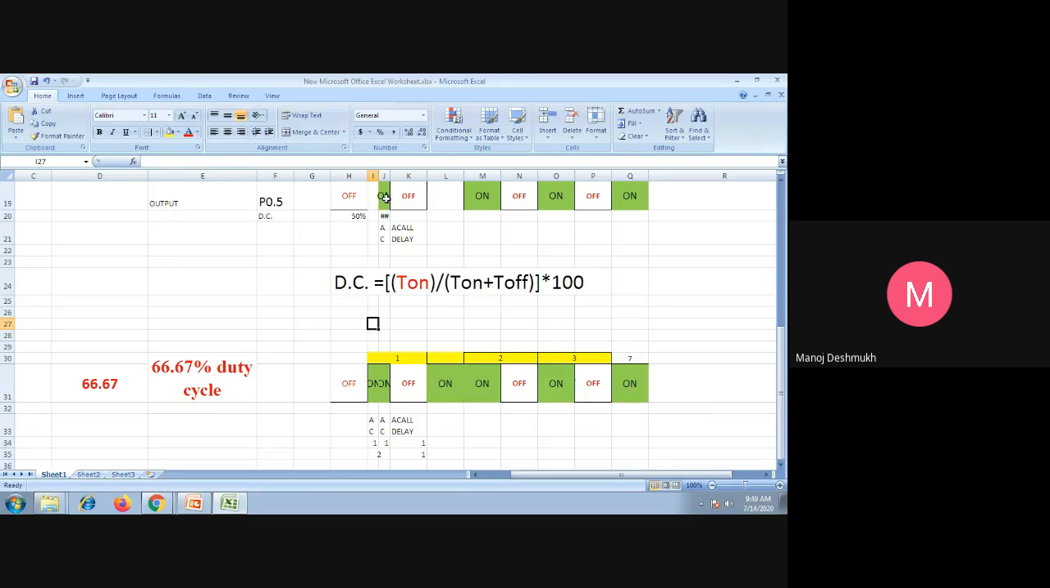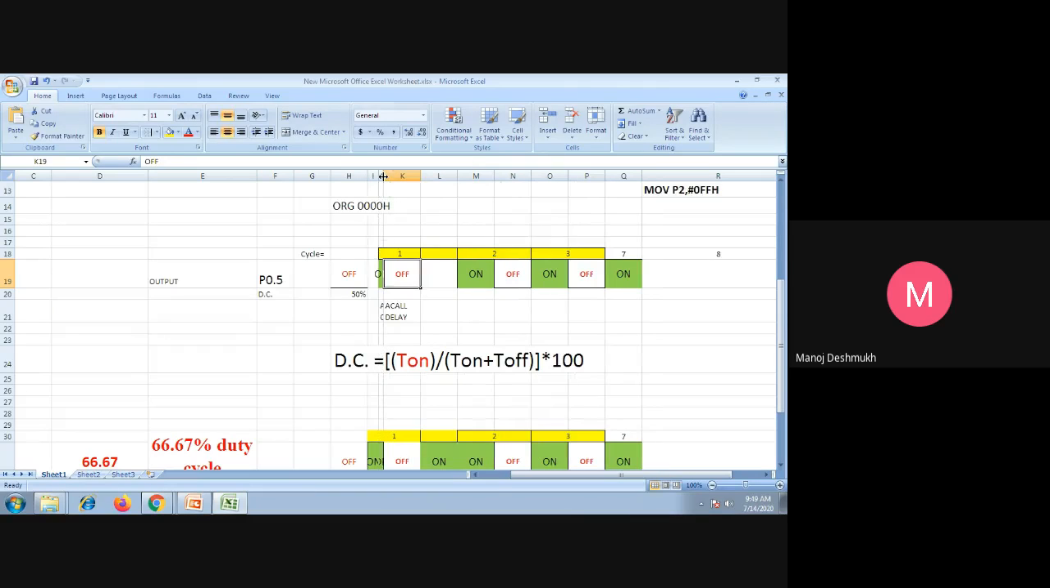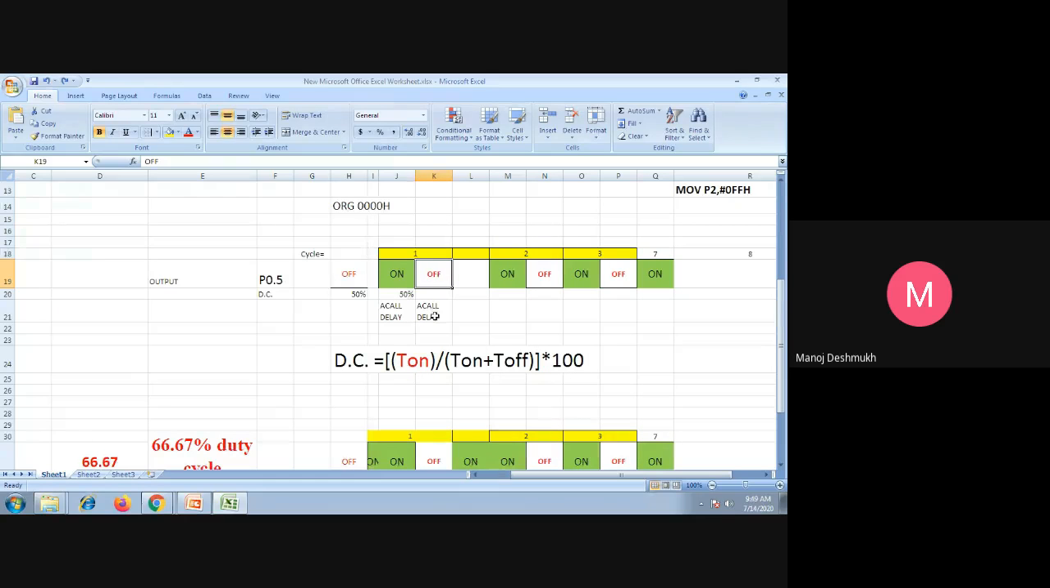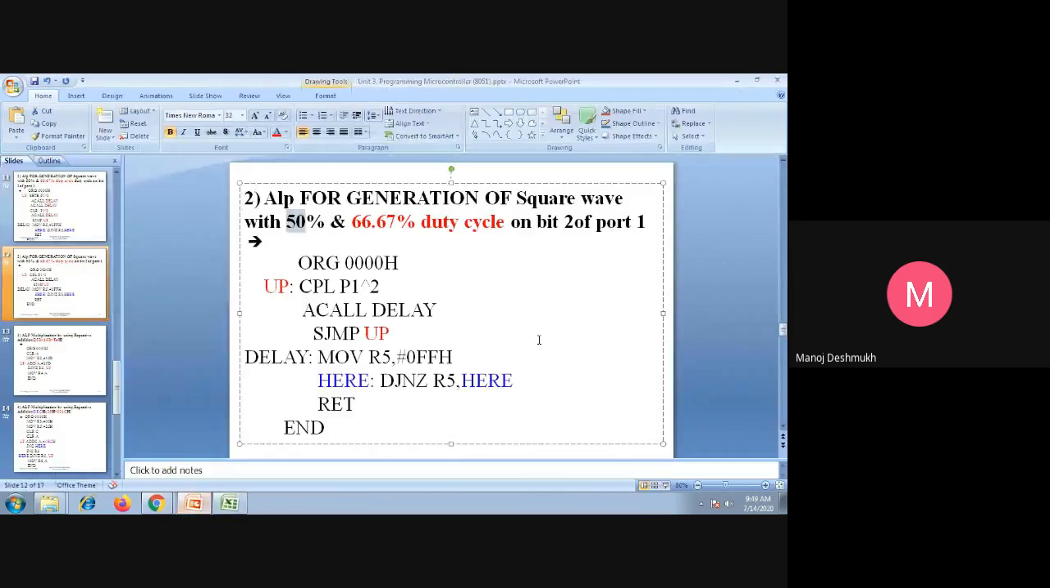Suppose the on time is this and the off time is this. The on time is less, say 20%, and the off time is 80%. In that case it will be considered as a pulse, if we want to generate a pulse. So from that wave we are able to generate various structures. This is regarding generation of duty cycle.